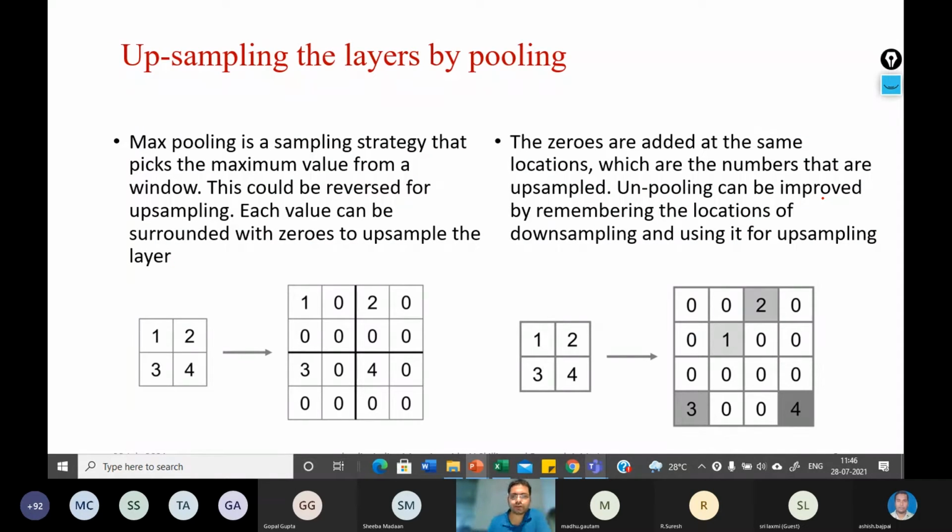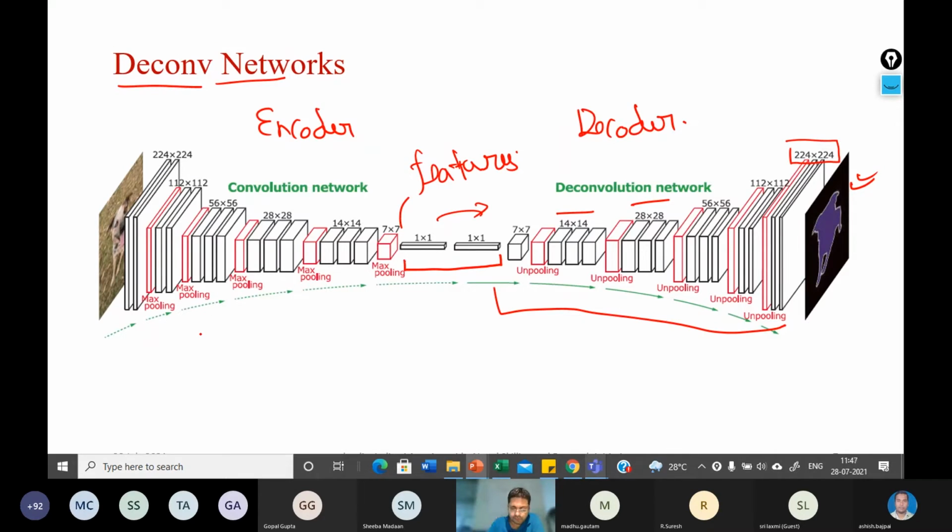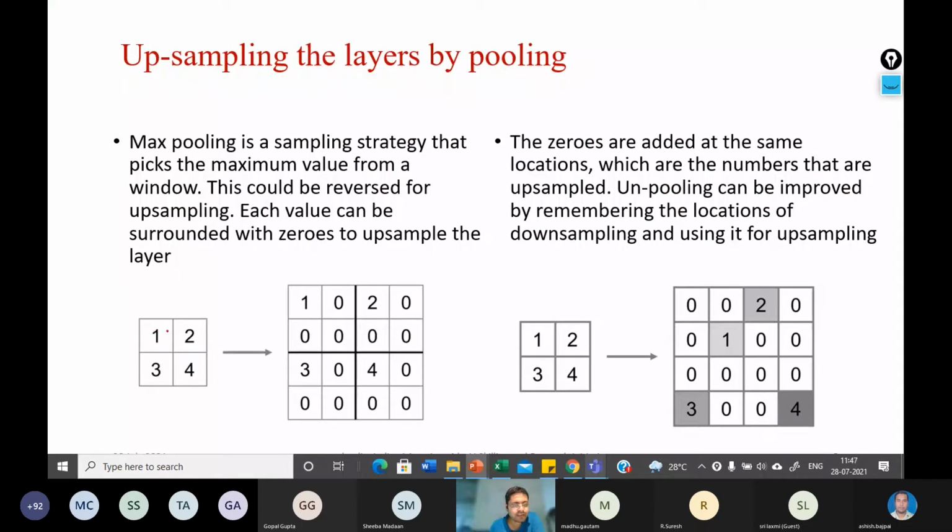Now let's see how they have done the unpooling part. They have taken this information and unpooled it, where one value goes here and the rest is filled by padding, meaning some zeros will be padded here, then two, then other zeros, then three, then four with other zeros. This process is known as unpooling.